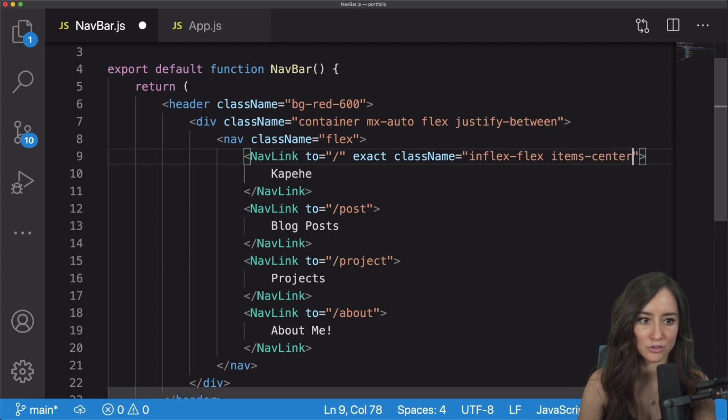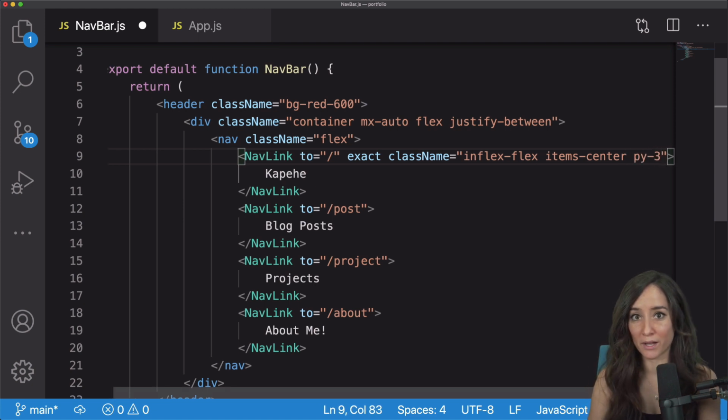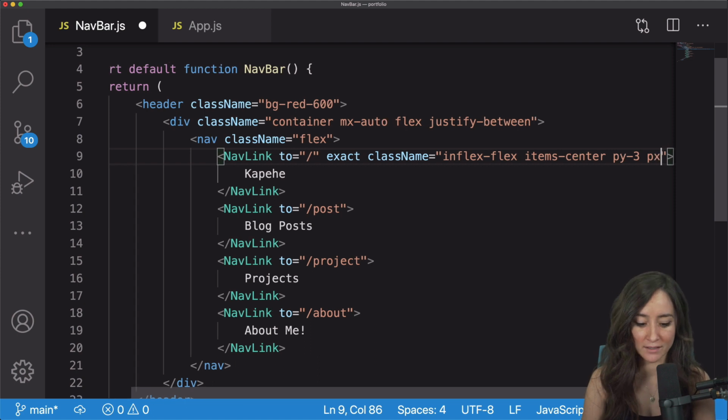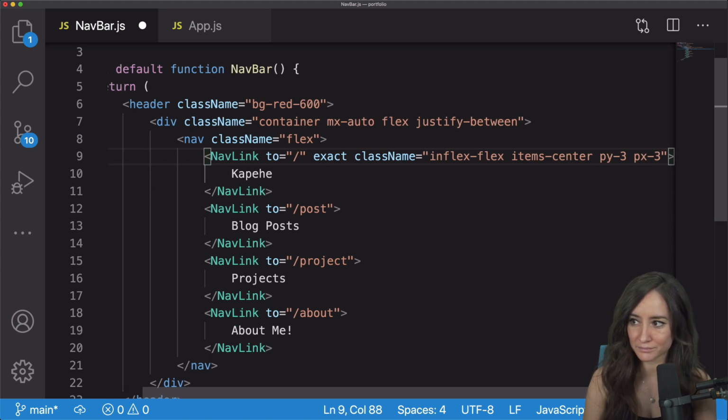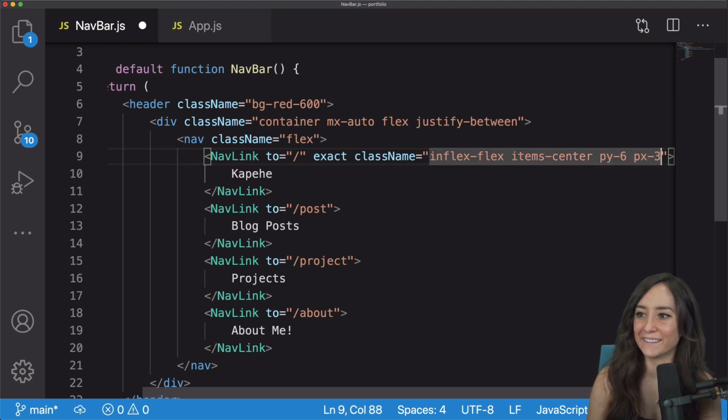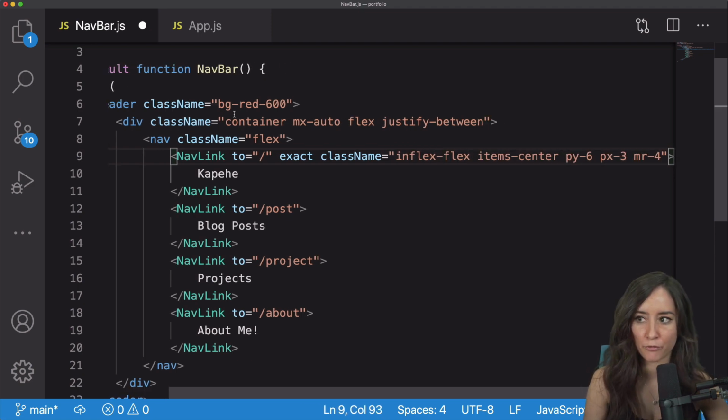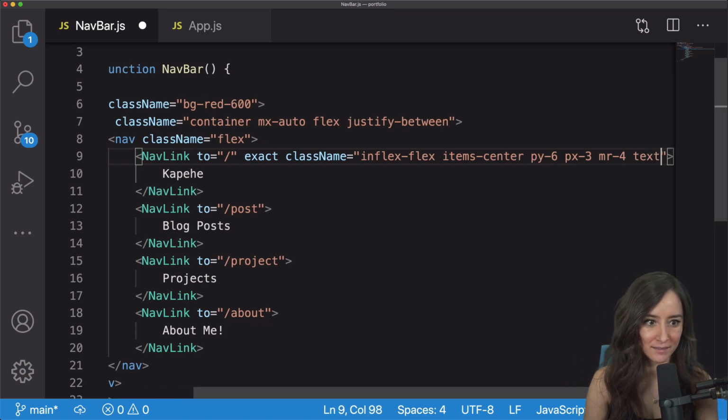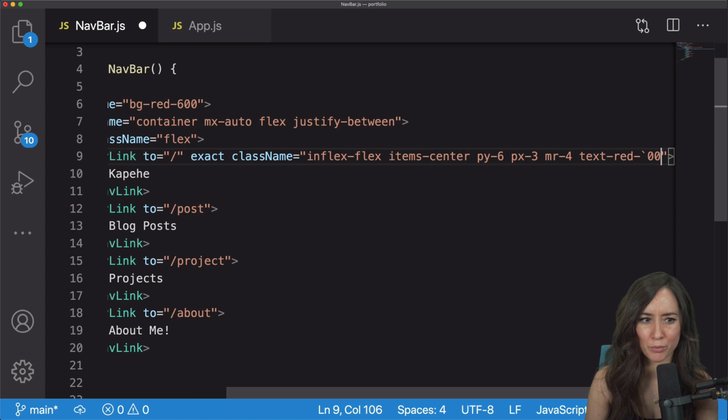Items center, to center the items. Padding Y of 3, so padding on the Y-axis, padding on the X-axis of 3. Oh wait, no, not 3. On this one I wanted 6 for the Y. Okay, and then we want margin right of 4. And we want a text red of 100, so pretty light.